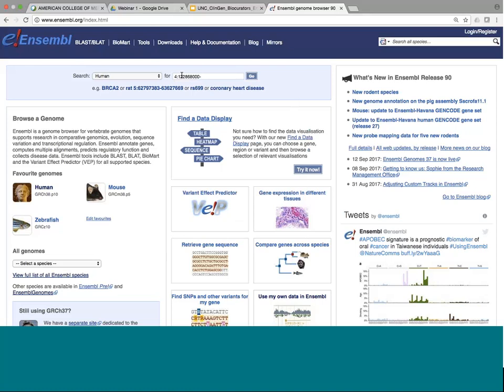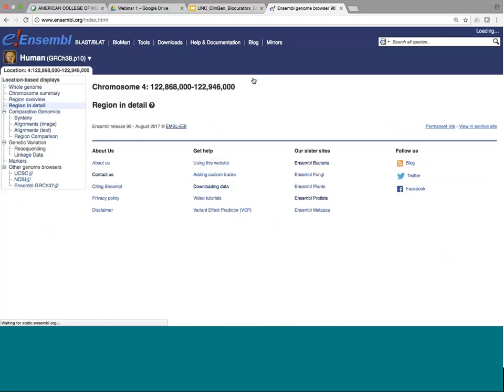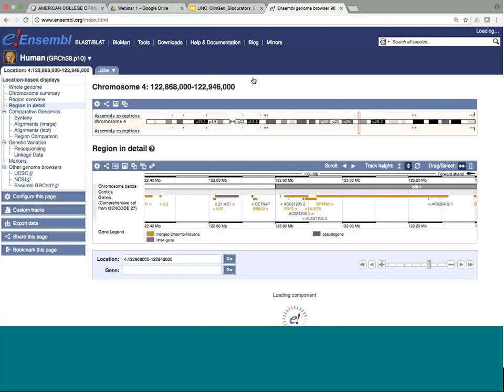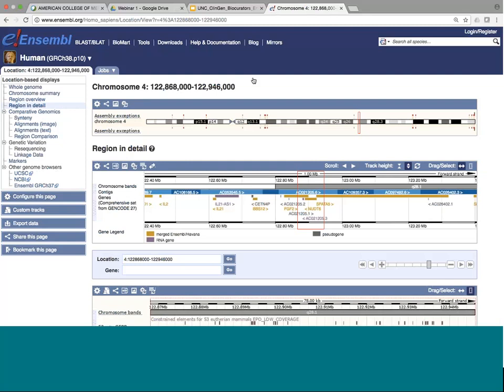So in this case, it's 122,946,000. So we don't have any spaces, we don't have any commas separating the digits, and we don't have the chr at the beginning either. So it's just a simple string of numbers here. So then you can click Go. And what this will do is it will jump you to what we call the region in detail page.